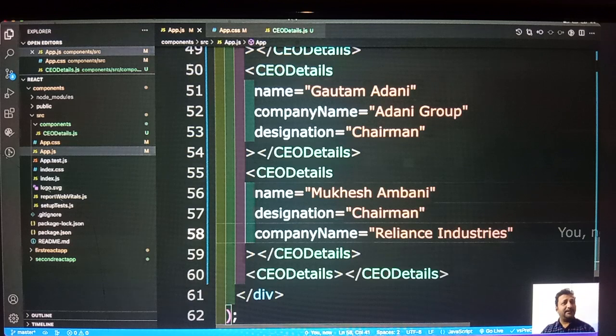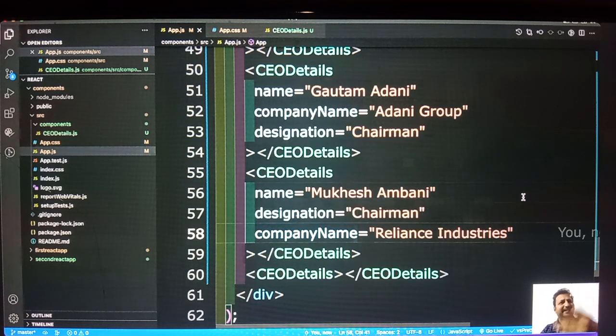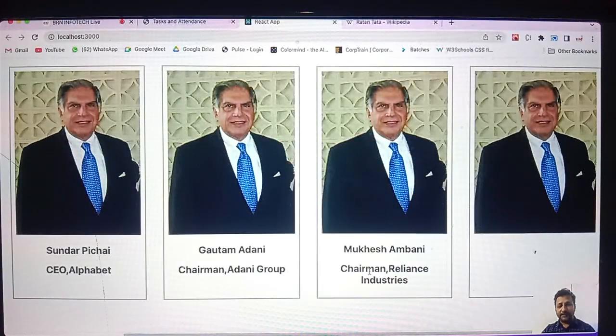See, while giving props, there is no need of commas. I have created 3 props. I am not giving commas. And the props order can be anything. It doesn't matter. But the same props should be given, because our component is designed in such a way that it treats only 3 props: name, company name, designation. Those 3 only I am passing. Now, Mukesh Ambani, Chairman, Reliance.